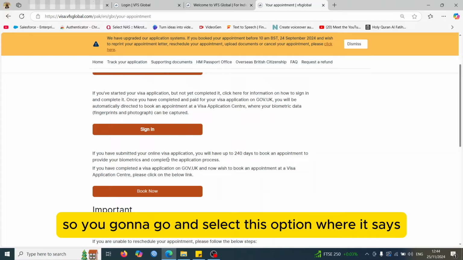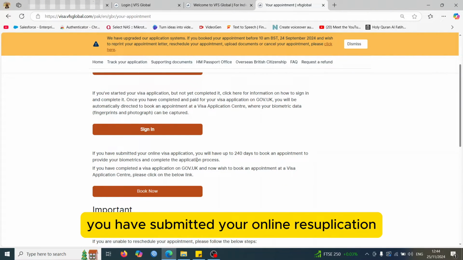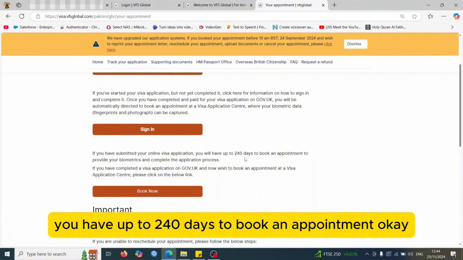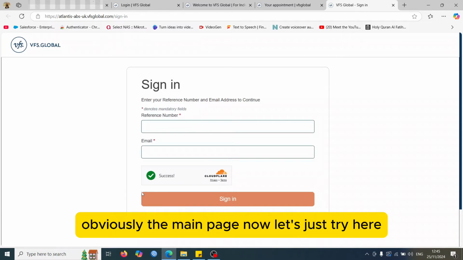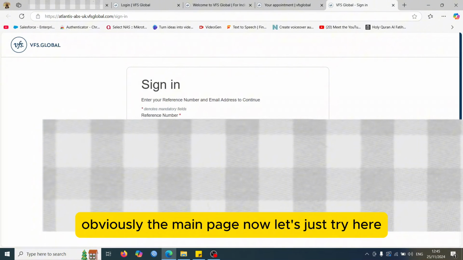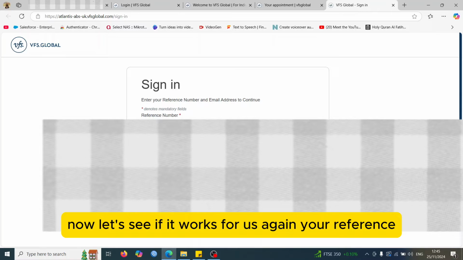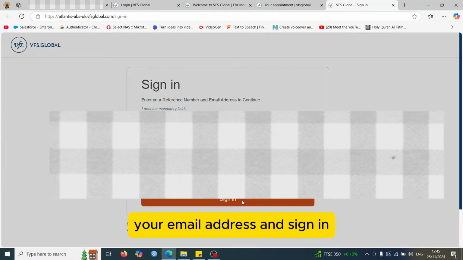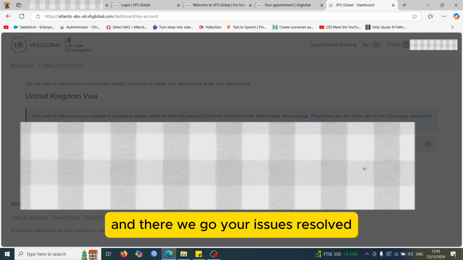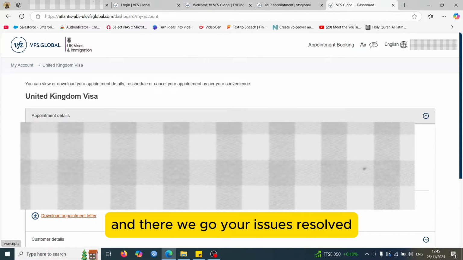So you're going to select this option where it says, if you have submitted your online visa application, you have up to 240 days to book an appointment. Okay, so just say book now, and that's going to take you back to the main page. And now let's just try here. Let's see if it works for us. Again, you enter your email address and sign in, and there we go, your issue is resolved. So if you are facing this problem, that's resolved for you.